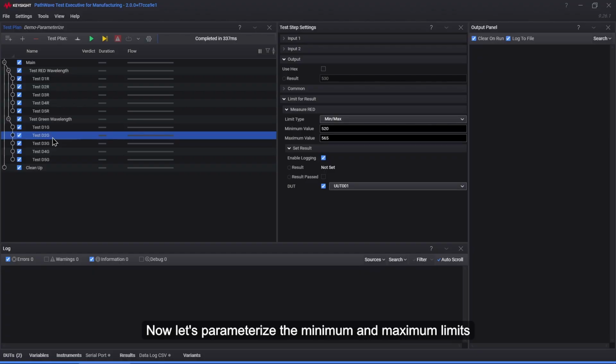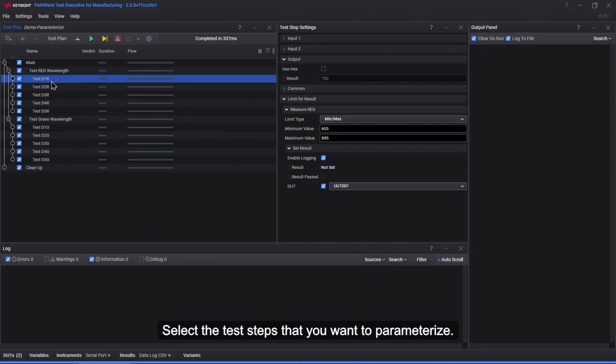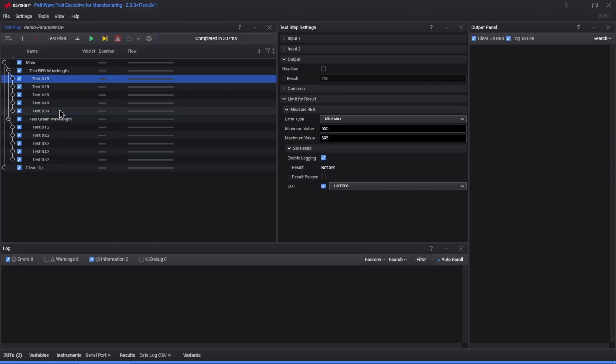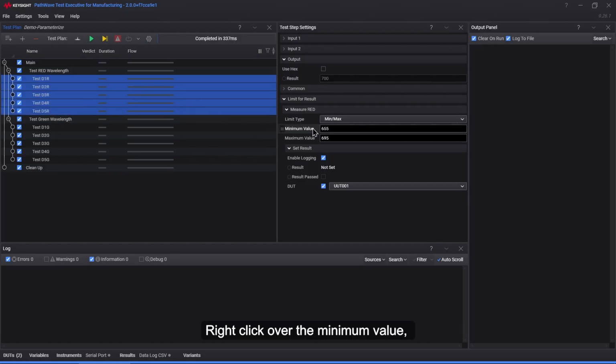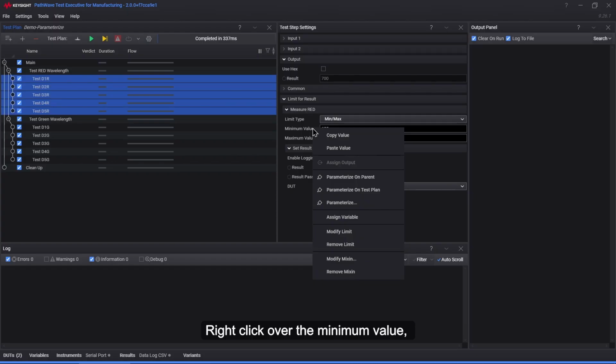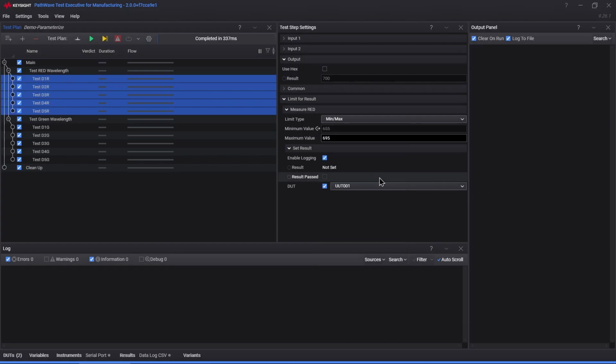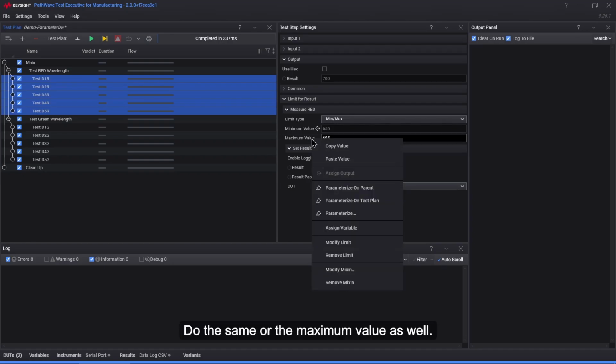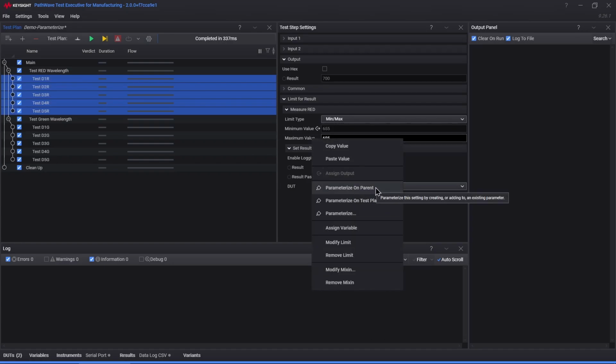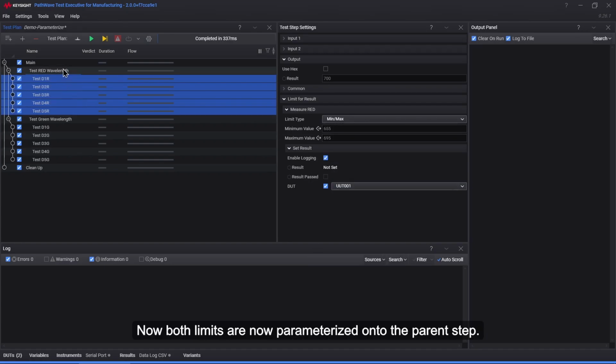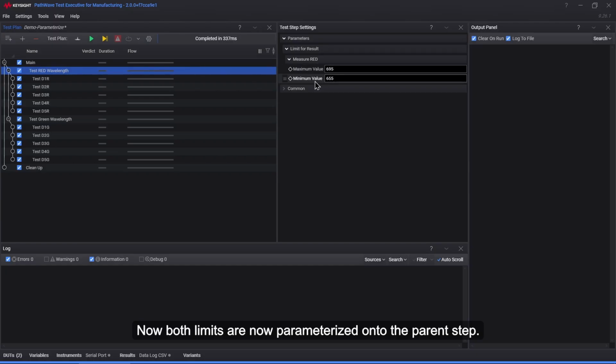Now let's parameterize the minimum and maximum limits of the test steps onto the parent step. Select the test step that you want to parameterize. Right-click over the minimum value. Select Parameterize on Parent. Do the same for the maximum value as well. Now both limits are parameterized onto the parent step.